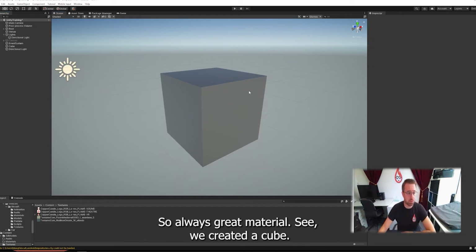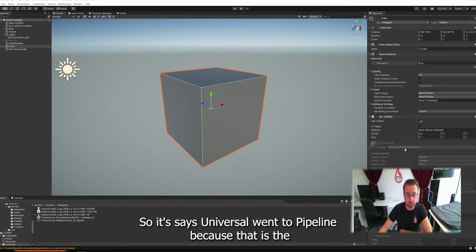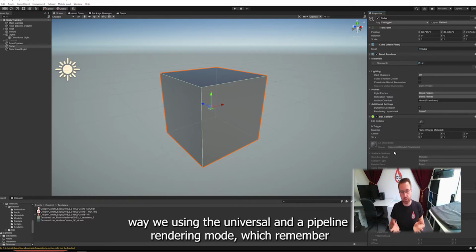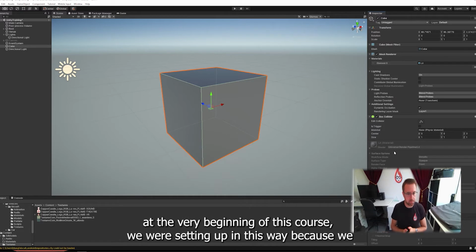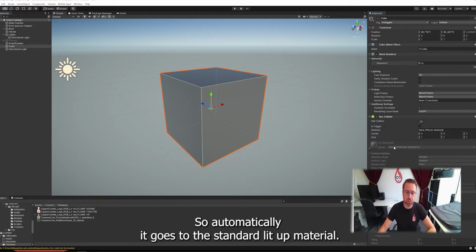So one way to create a material: we created a cube, and it comes automatically with just a standard lit material. It says Universal Render Pipeline because we're using the Universal Render Pipeline rendering mode, which, remember, at the very beginning of this course, we set up in this mode because we get the best quality in most applications. So automatically it goes to the standard Lit URP material.